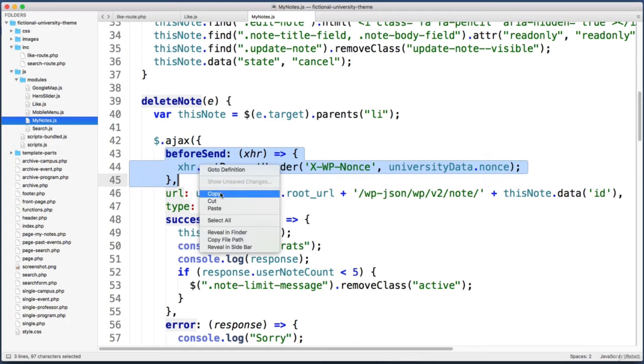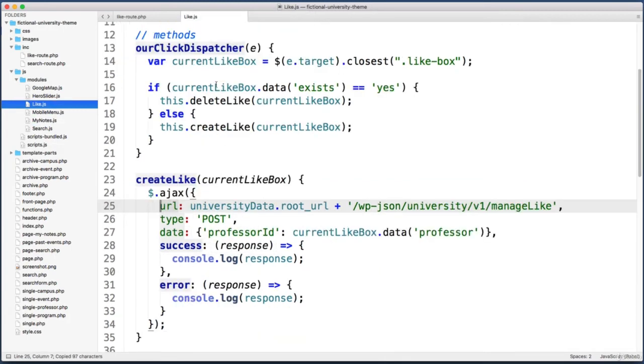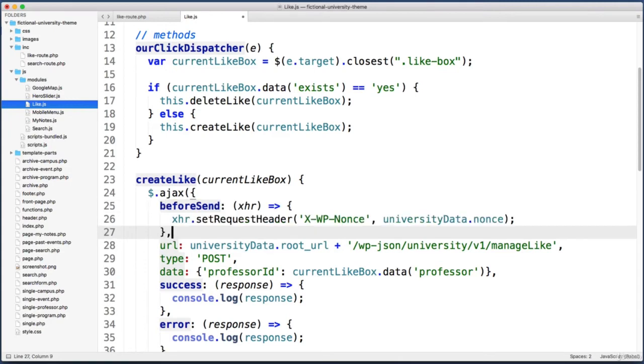So let's just copy this entire beforeSend chunk from here down to the closing curly bracket and comma. Let's copy that into our clipboard, and then back in our like.js file within the createLike Ajax call, maybe right above the URL line, add a new line, paste in your clipboard. Okay, let's go ahead and save that, and let's go test it out.